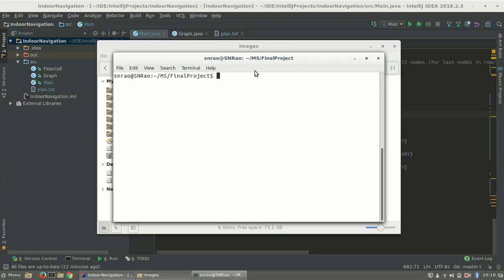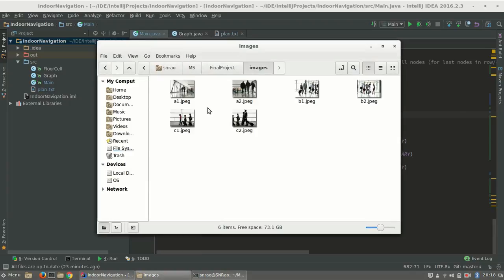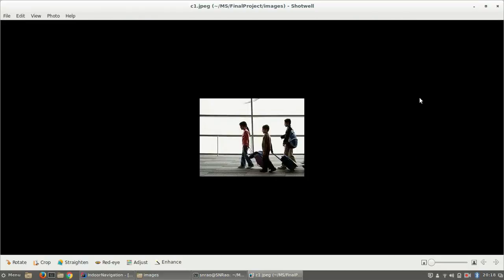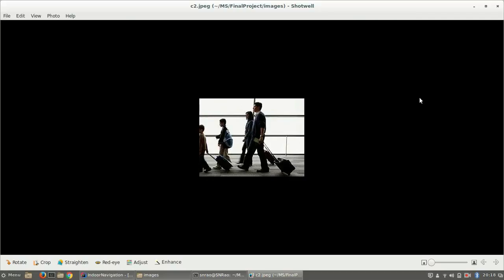So what I'm going to do now is show you how we've implemented the image stitching and the human recognition, and then I'm going to switch over to the editor in the background and show you how we compute the path and how we present it in human understandable form. So let me just show you our images here. There are 6 images. This is the left portion of the first image. This is the right portion of the first image. These are the left and right portions of the second image. These are the left and right portions of the third image.